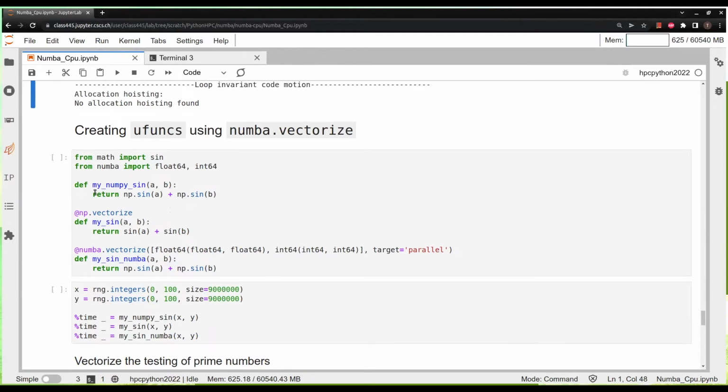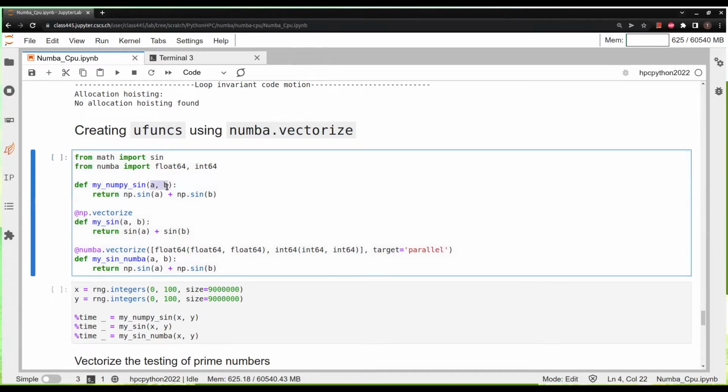So let's assume that we want to create our own ufunc, which more or less supports taking 2 vectors, getting their sign, and then adding these signs together. So each element of the new vector is going to be the sign of the first one plus the sign of the second one.